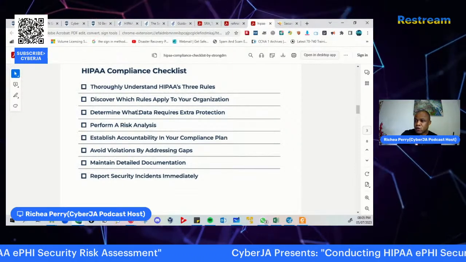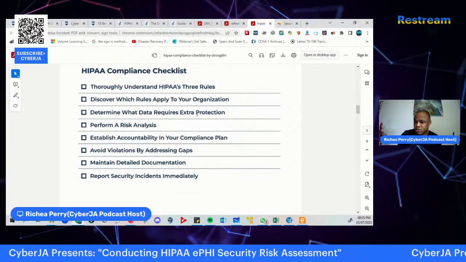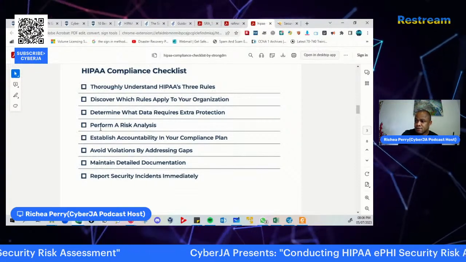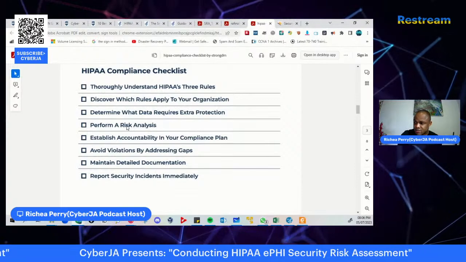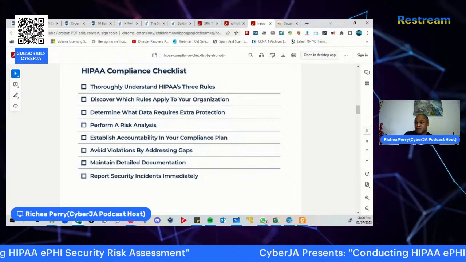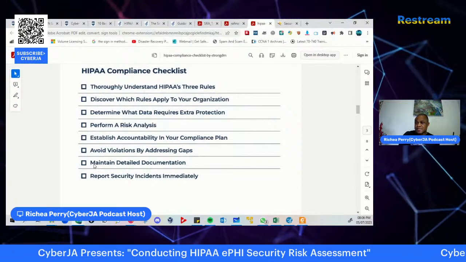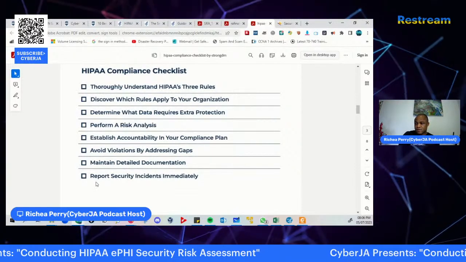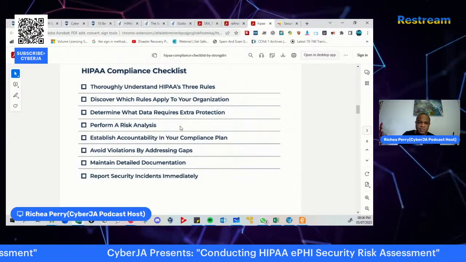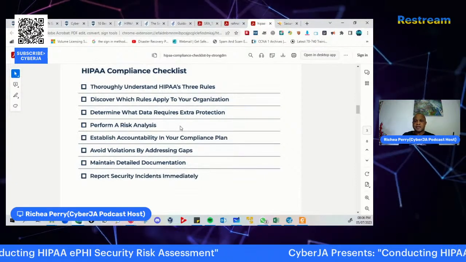Then you want to discover which rules apply to your organization. Then you want to determine what data requires extra protection, then perform that risk analysis. Then establish accountability in your compliance plan, followed by avoiding violations by addressing gaps. Then maintain detailed documentation and report security incidents immediately. So this is a compliance checklist that can be used to guide the process.